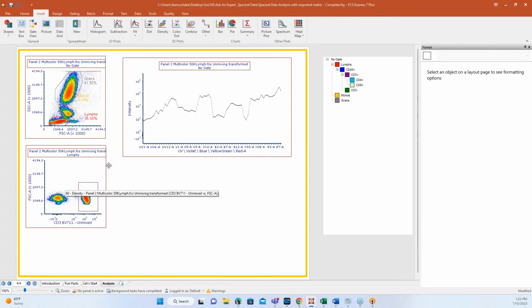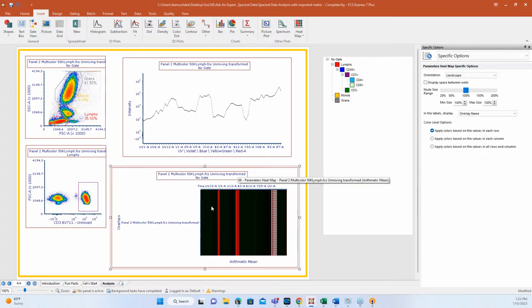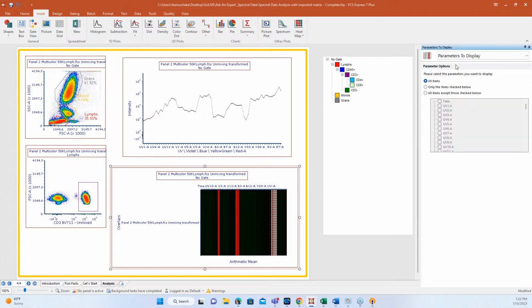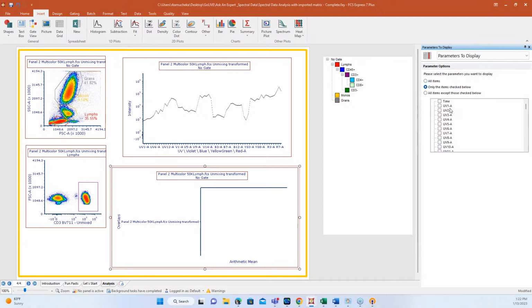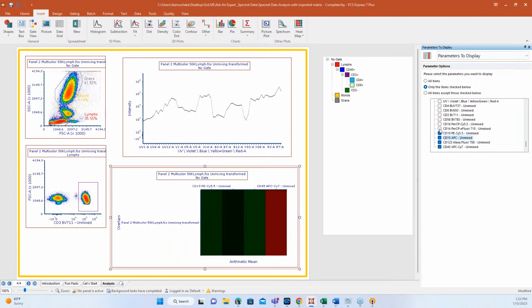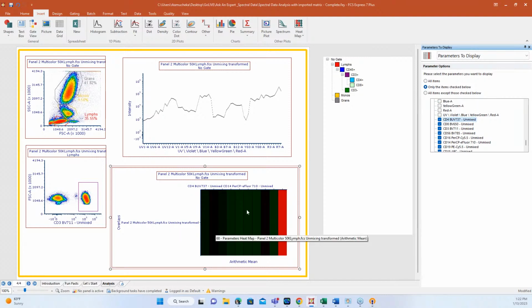So you can do a parameters heat map, and we can insert this with our data file and start looking at parameters. I know this looks completely overwhelming right now because we're looking across tons and tons of different parameters here. We have all of our UV. But don't worry, we can use this drop down and use parameters to display, use only the ones that are checked, and then we can go down and start looking at the unmixed channels that we were interested in here. Right now we don't have a gate applied, so we're looking across everything.